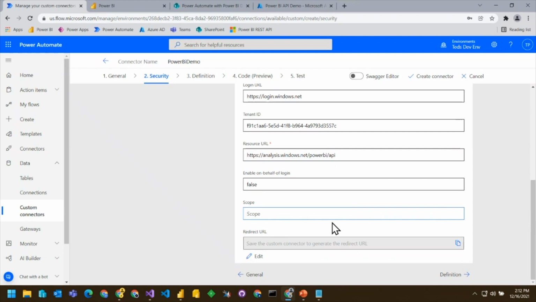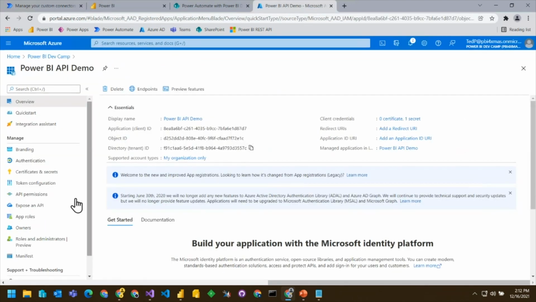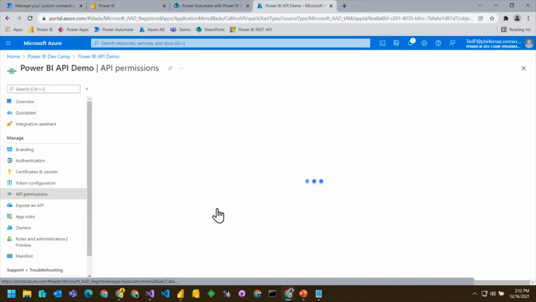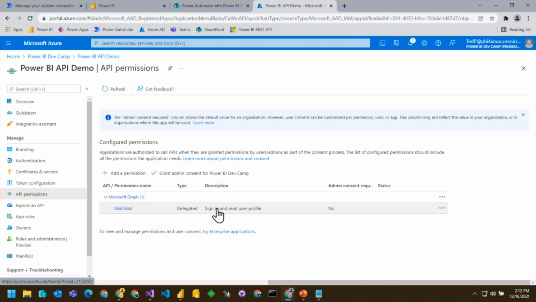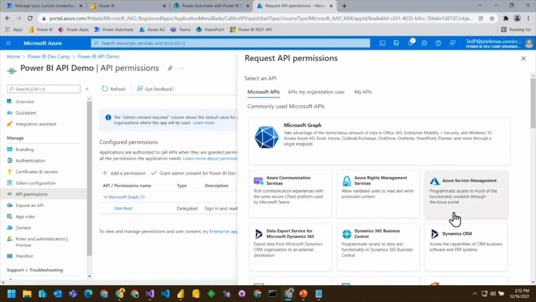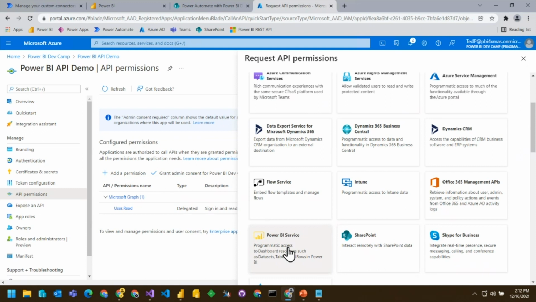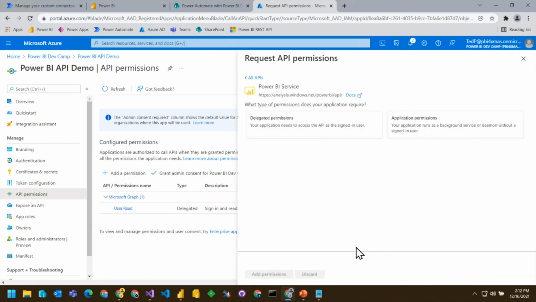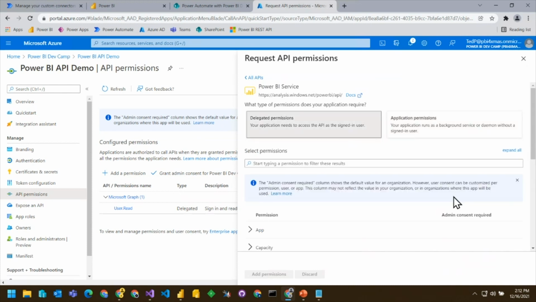Now, the next two things, scope, we're going to keep this empty. And the idea with scope is that, let's go back to our application. Let's go back to APIs and permissions. We're going to define a couple of permissions on this application. So we're going to say add a permission. Now that we've said add a permission, we're going to go find the Power BI service. I want a couple of permissions for this. And we want delegated permissions. Don't ever go into application permissions for Power BI API permissions. There's nothing but trouble there. But here, we're going to go to delegated permissions.